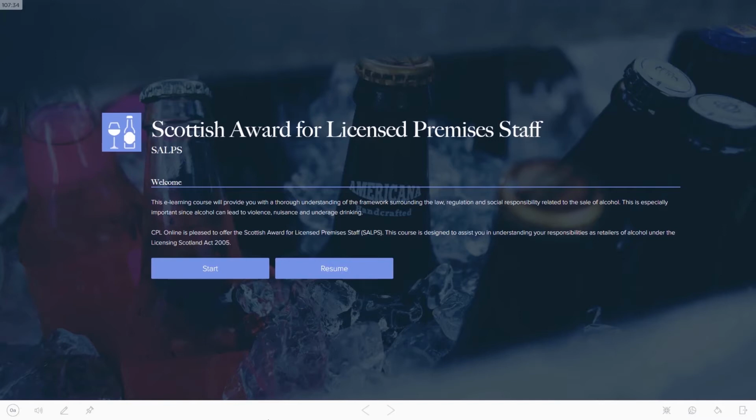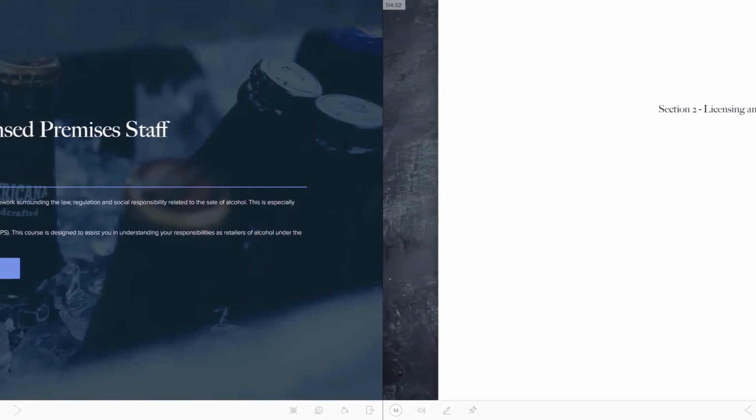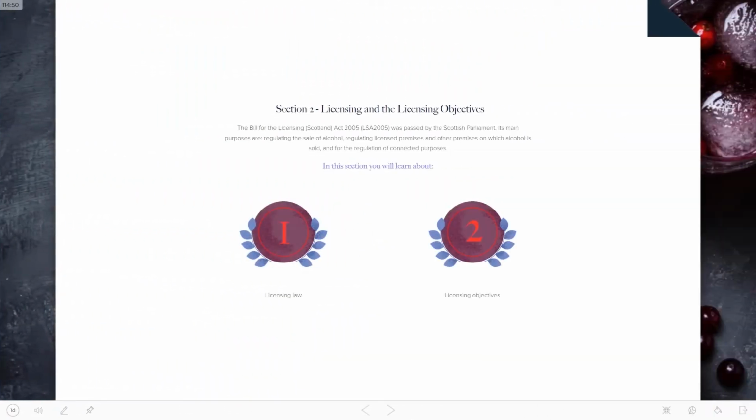CPL Online is pleased to offer the Scottish Award for Licensed Premises Staff. This course is designed to assist you in understanding your responsibilities as retailers of alcohol under the Licensing (Scotland) Act 2005. Section 2. Licensing and the Licensing Objectives.